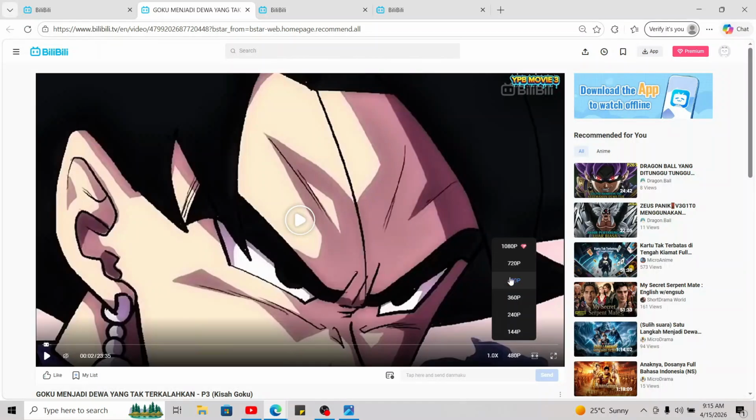Now in the pop-up, select the quality you want to change to for your video. Choose your desired resolution and you'll be able to change the video quality. Some resolutions like 1080p or higher may require VIP. The video quality usually auto-adjusts based on your connection.